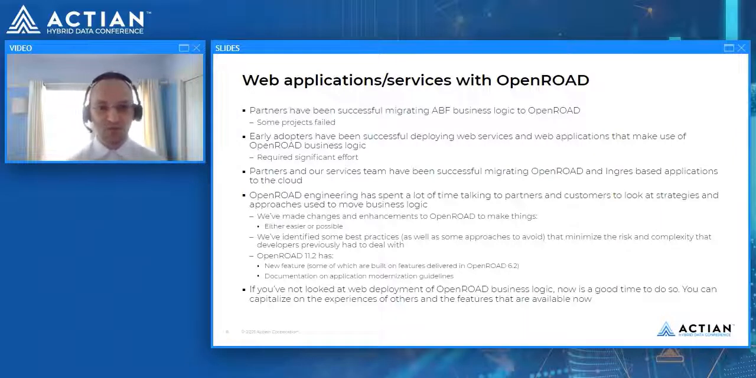We have partners who've successfully migrated ABF and their business logic in ABF to OpenROAD. We've also seen some projects that have failed. Early adopters have been able to get web applications and web services out there exposing their OpenROAD business logic. It has required some significant effort. Our partners and our services team have been successful in getting OpenROAD and the Ingres applications to the cloud.